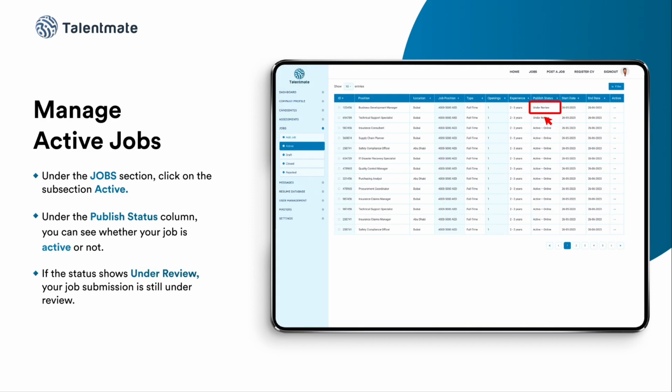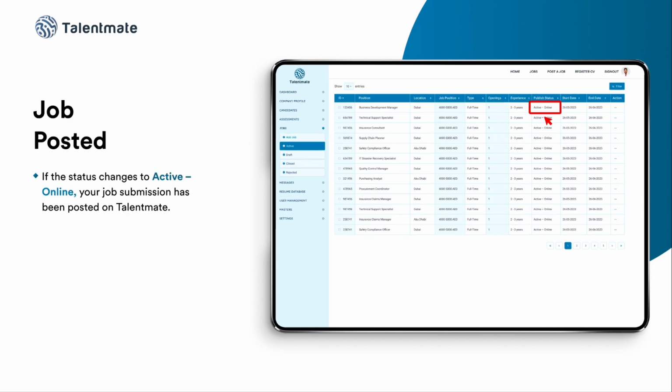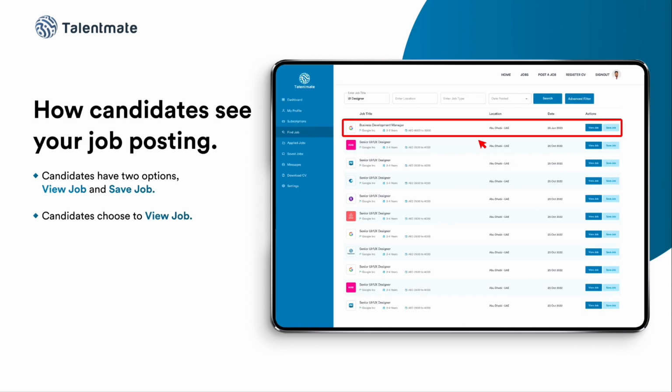If you view the Publish status column, you can know whether your job is active online or not. If the status shows under review, your job submission is still under review by the Talentmate team. If you see the status change to active, online, your job submission has been posted on Talentmate and is now active online. Here is a short illustration of how the candidates see your job posting.